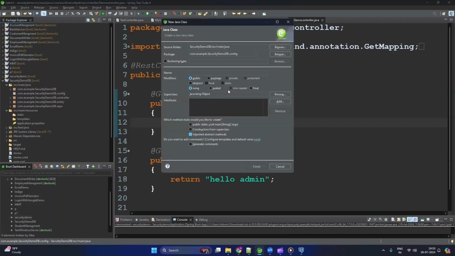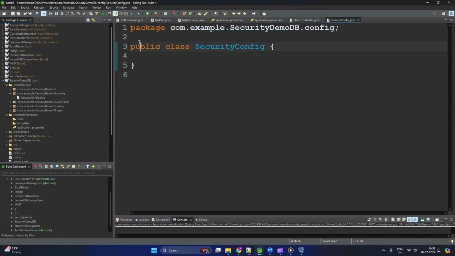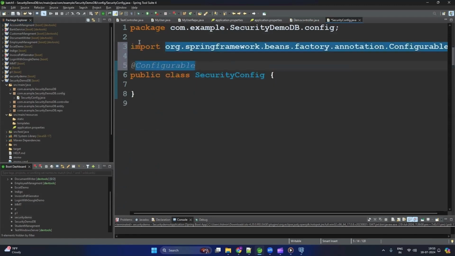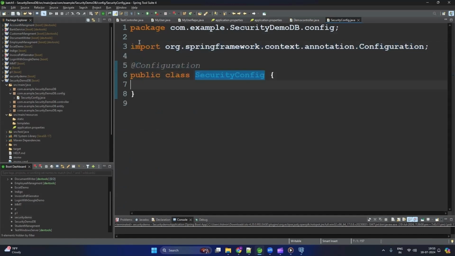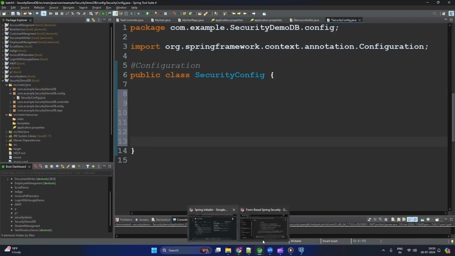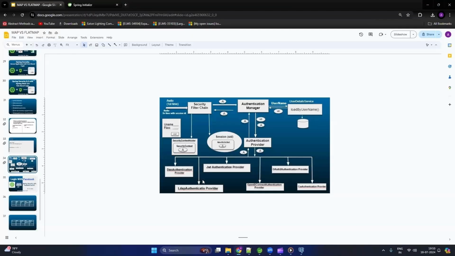So create a class, you can give any name, but it should be meaningful. So I am giving here SecurityConfig. And here provide the annotation called @Configuration, not configurable, it should be Configuration, that's it. Now the next thing is, as we discussed in our implementation.